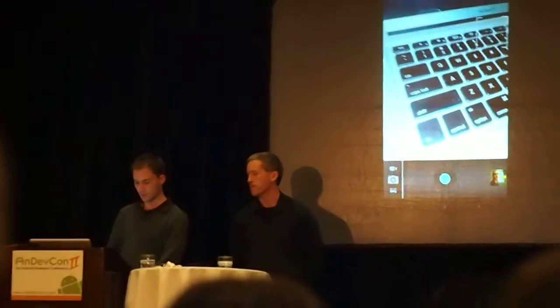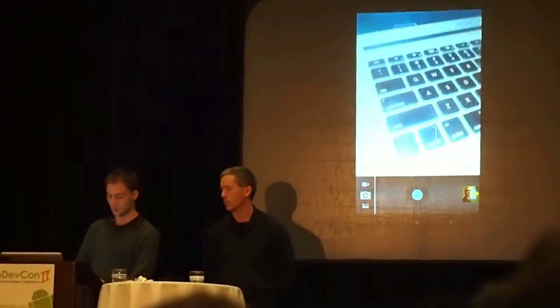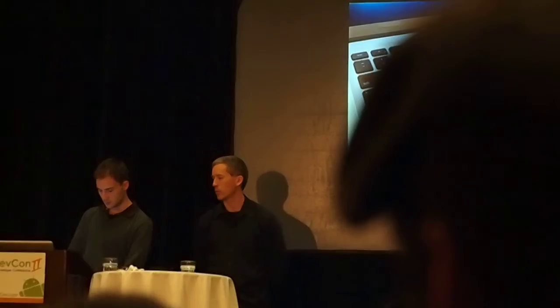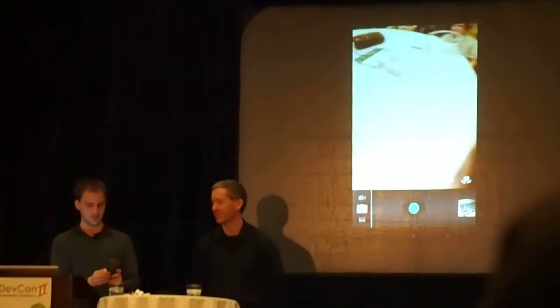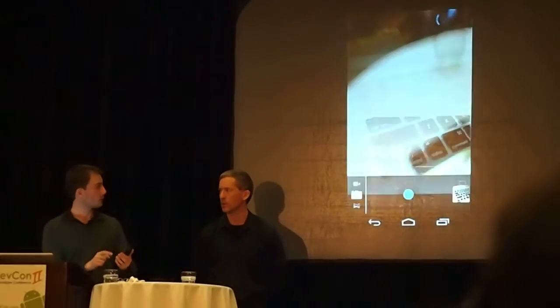We also have a really cool new feature. You can select the part of the scene where you want to focus. So it's really nice when you're doing close-ups. We're going to take a picture of the dirty keyboard. That's what I picture, right? Yeah. And then when you take a picture, you can jump directly to the gallery.